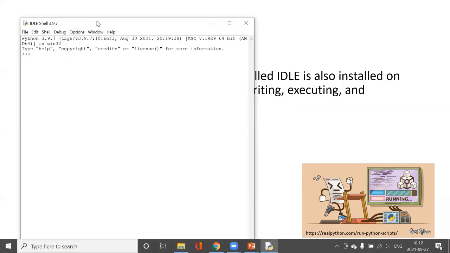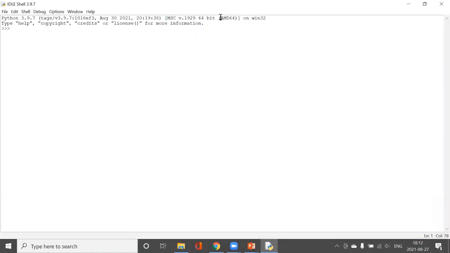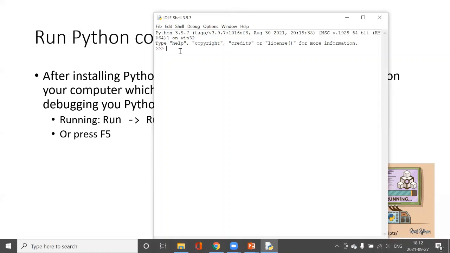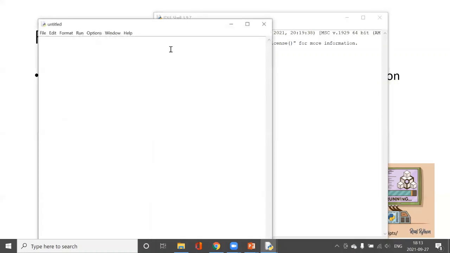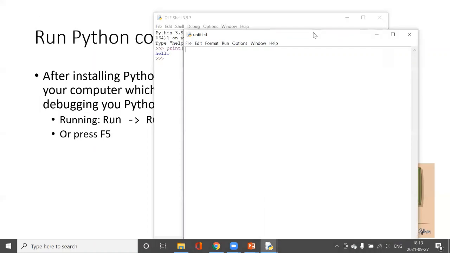And here I have two choices. Either I use this sort of interactive session, meaning that I just write Python statements and press enter. It simply runs them and gives me the output. Or I can use it in another way, which I prefer the most. I open a new file and I write my program there.